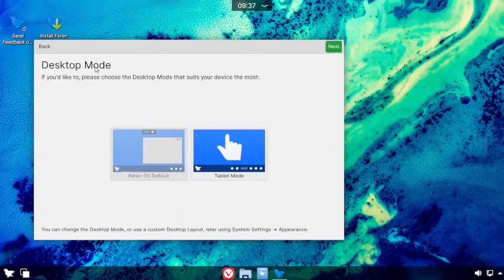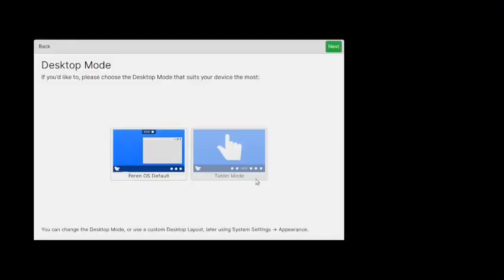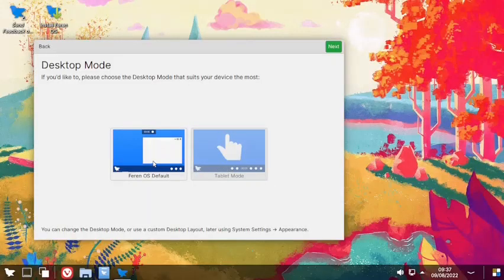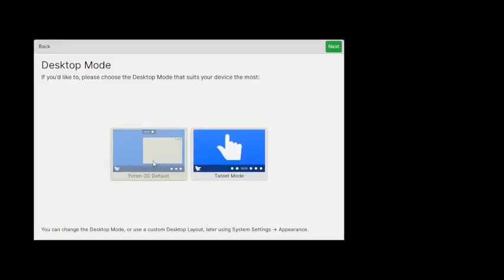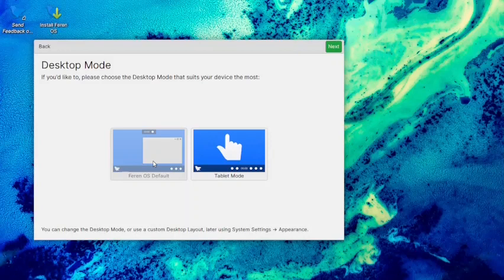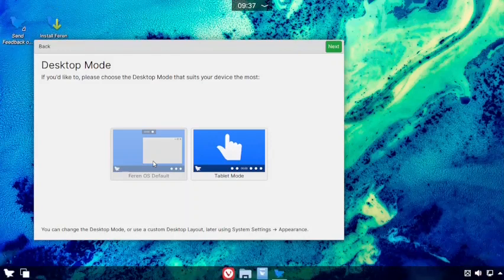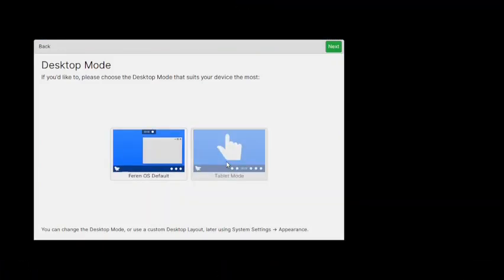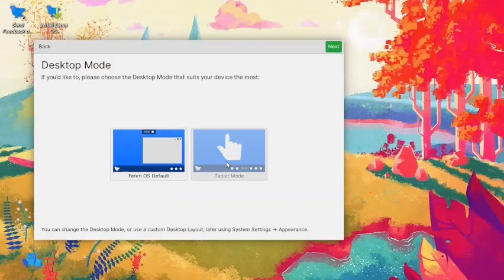So here you will find there are two modes of the desktop, that is the tablet mode, or you can go with the FerenOS mode. So we will select the default. Okay, so this is the tablet mode. It looks like this, and if we select the FerenOS mode, which was selected by default, it looks like this. If you want, we can go over it once again, so you will get a better idea.